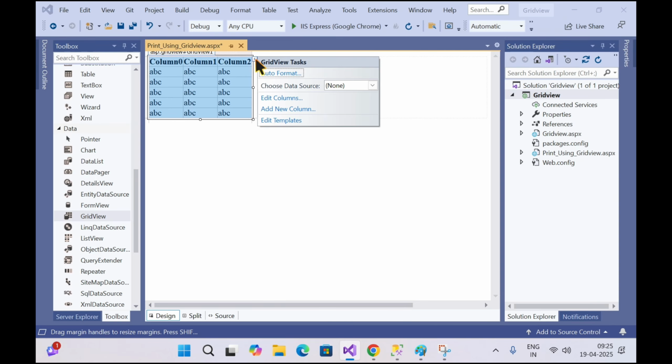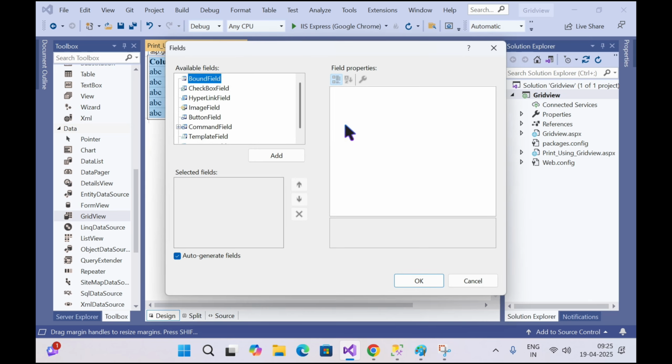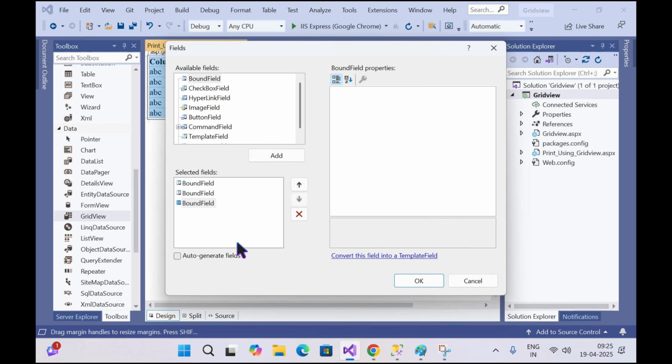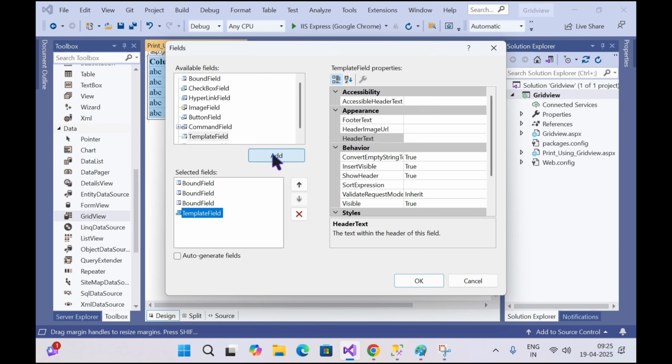Click on the arrow, then click on edit columns, then select bound field and add 3 bound fields. I have 3 fields, so I have used 3 bound fields here. Uncheck auto generate fields and select one template field and click on add. In this template field, I am going to add the image of the print button.